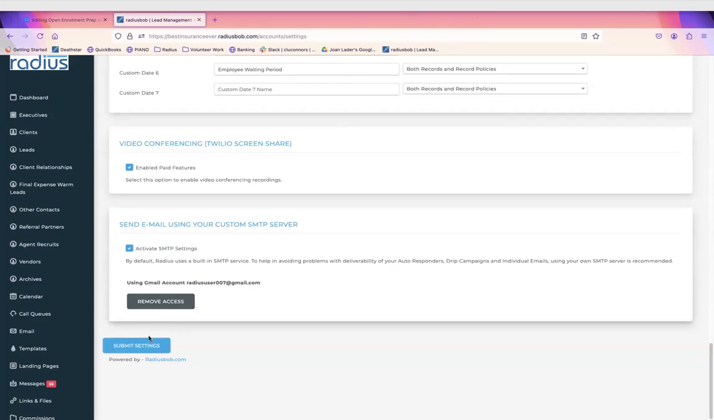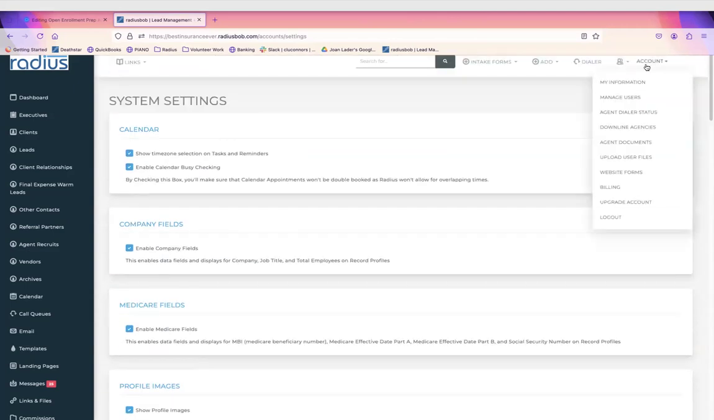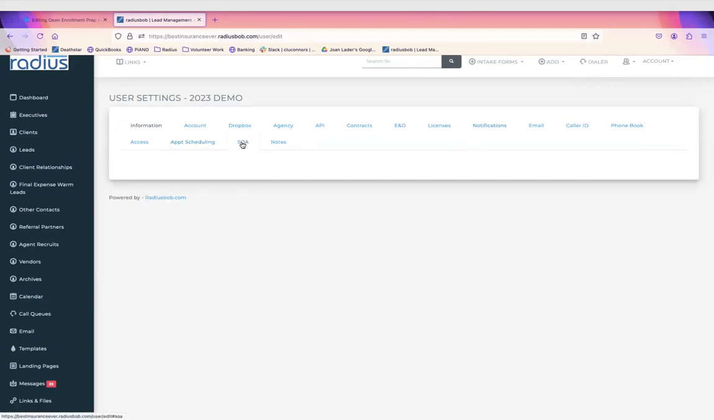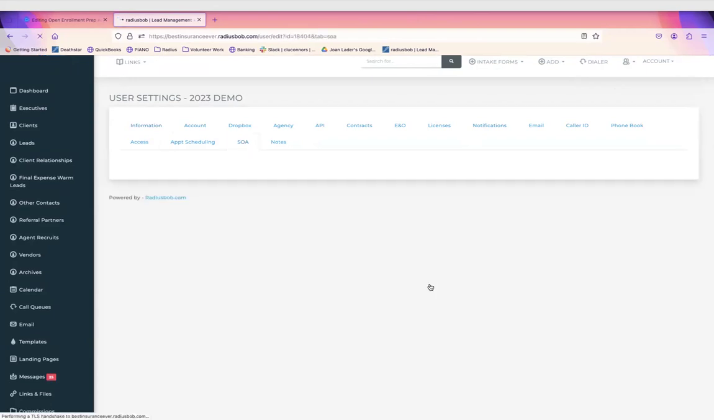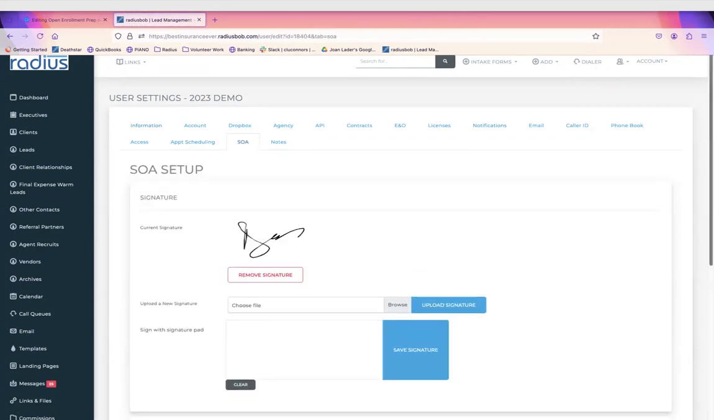All right. So then finally up here in account, my information, each user that's going to be doing SOAs, one, they need to fill out their contact information. It's going to have to appear on the SOA and that's how it gets pulled. Then they go to SOA. They sign here. So if I remove this signature, I can now say, that's my signature and I hit save, or you can just upload a file.